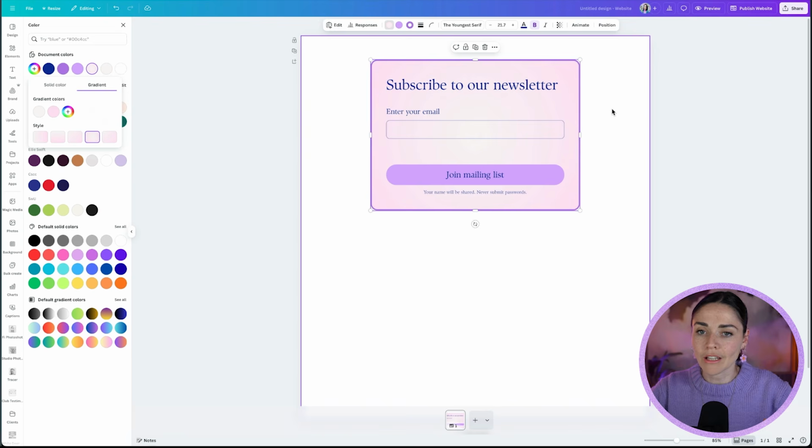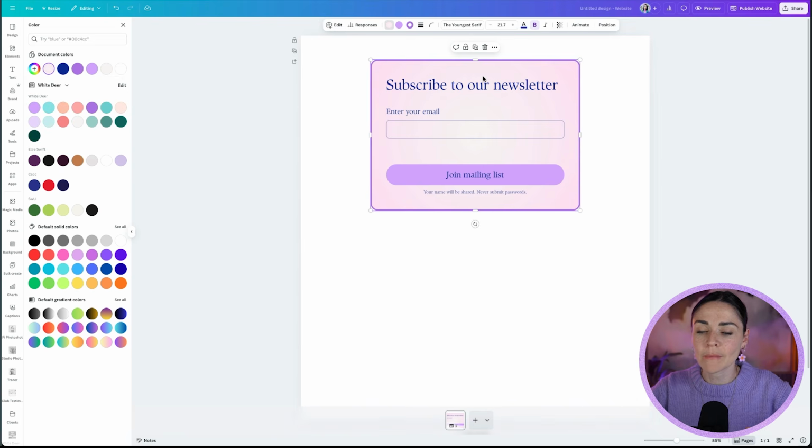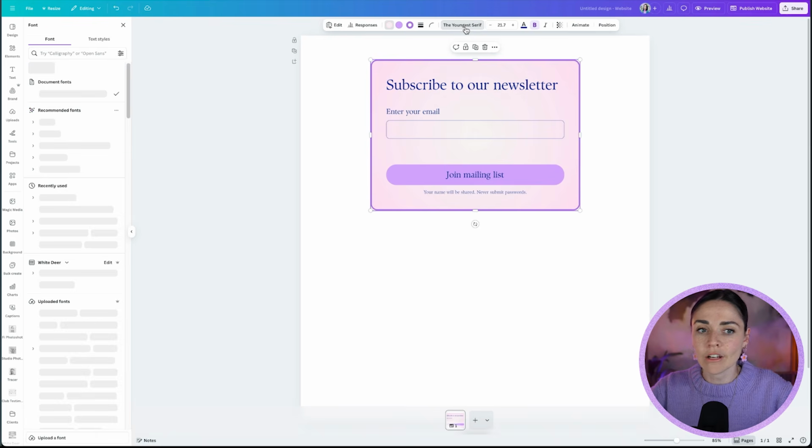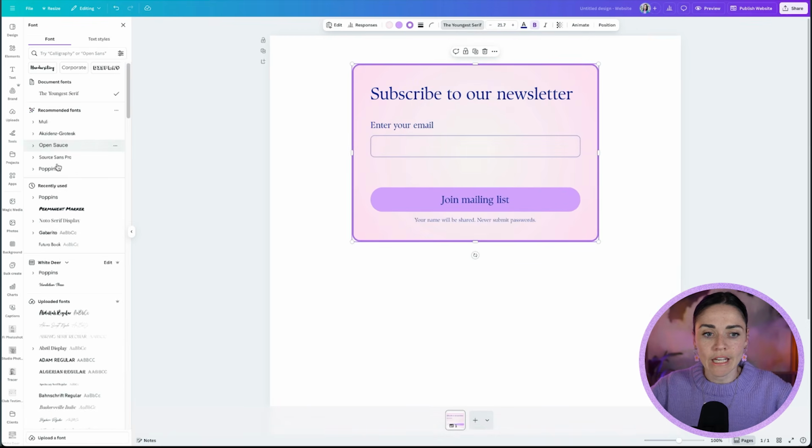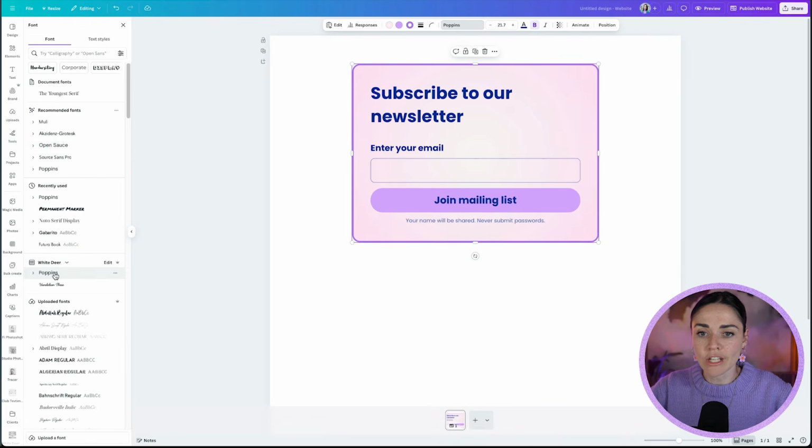So once you're happy with the coloring, you can also change the text. When I'm selected on here, you can see it's currently on Young Serif as the font. If I click on this, it will open up my font panel. I'm going to go down here and select my font of Poppins, and that's going to change every appearance of font in this whole design to that one font. Again, you can't change individual headings and stuff, which also makes it easier not to overcomplicate.